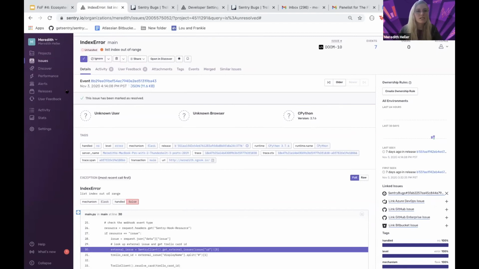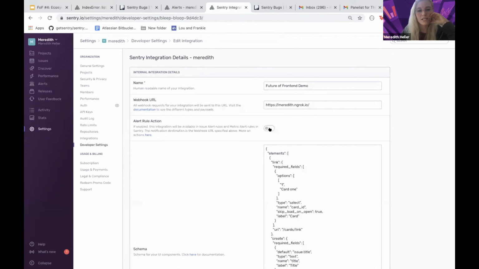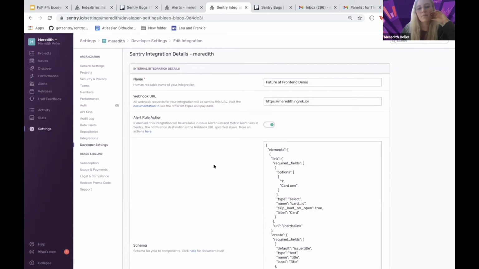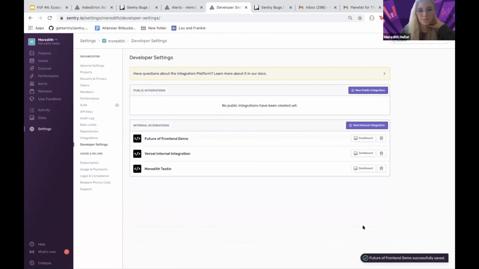So if we want to look into that, I've actually made a rule that's already set up. But in order for the rule to work, I need to have this alert rule action toggled on. What this does is make this integration now an option in your issue alerts and metric alerts. We'll look at issue alerts first, but then I'll show you that you could do the same for metric alerts. So once again, I'm going to save this.